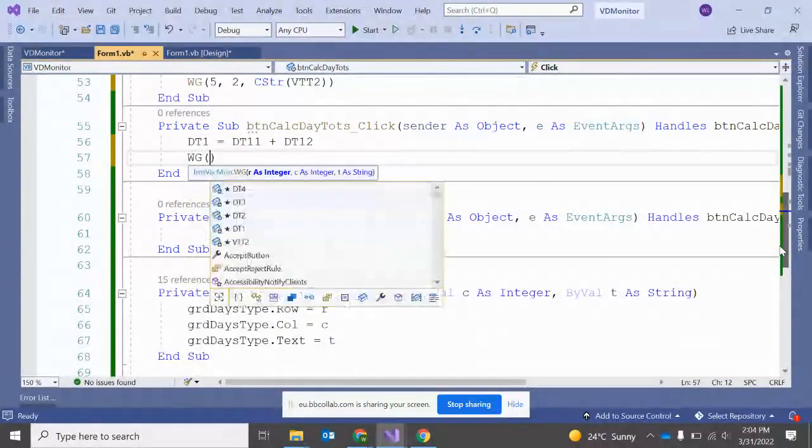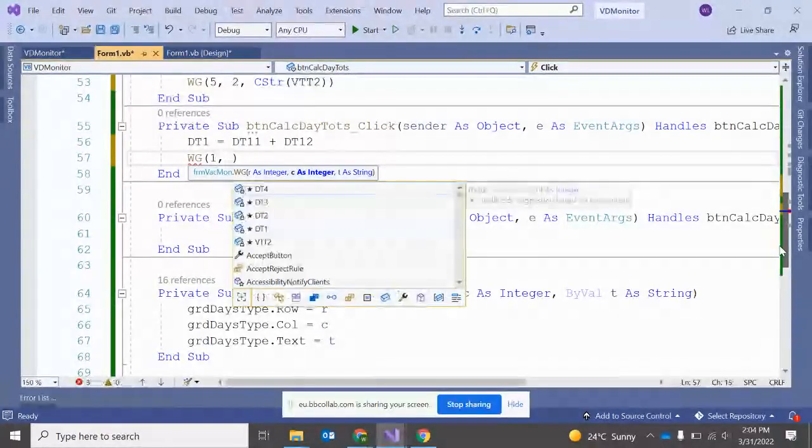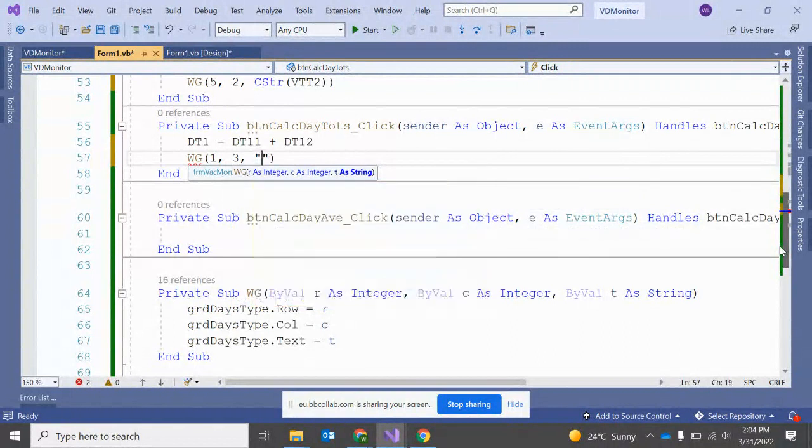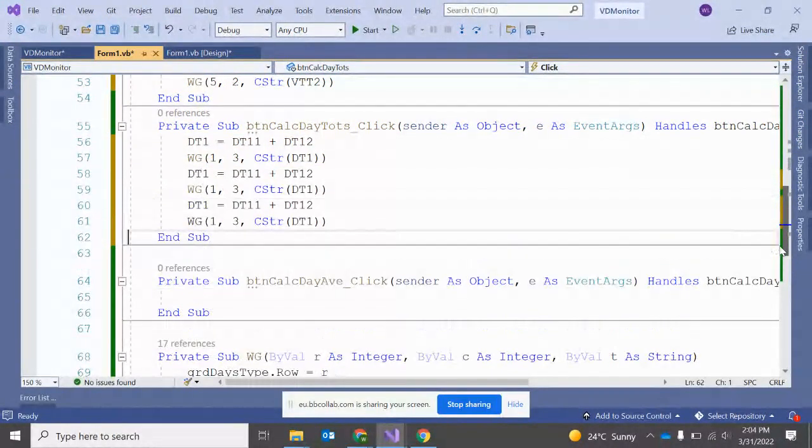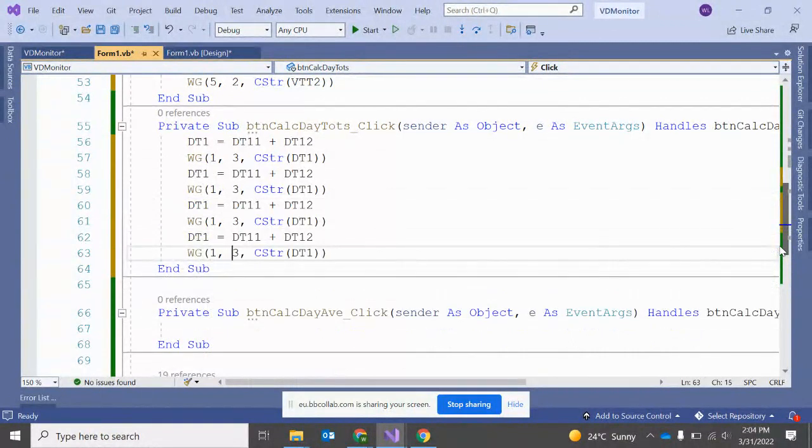Right, and then you go WG, and this would be row 1, column 3, C string DT1. Make sense? And then I'm going to copy and paste this. Do that for day 2, day 3, day 4. Obviously, then this is row 2, row 3, row 4, and DT2 is equal to day 2 type 1 plus day 2 type 2.